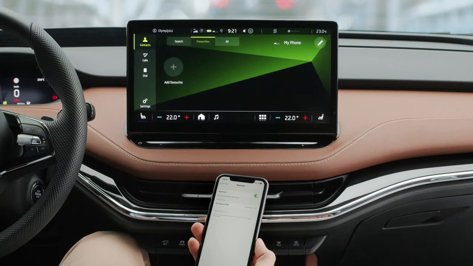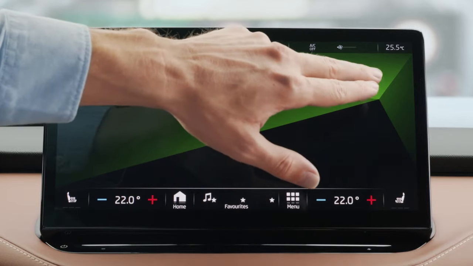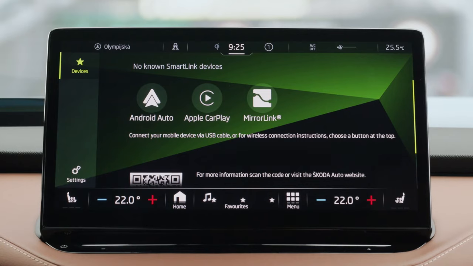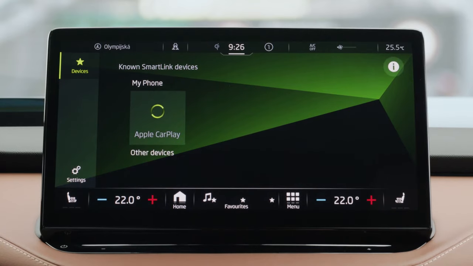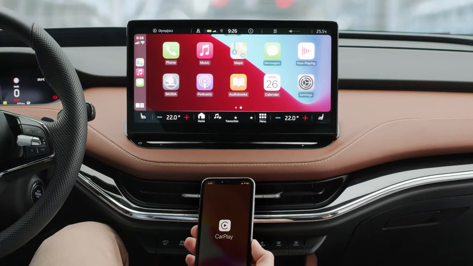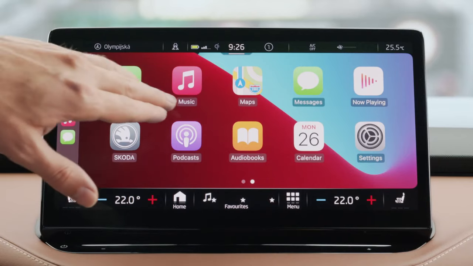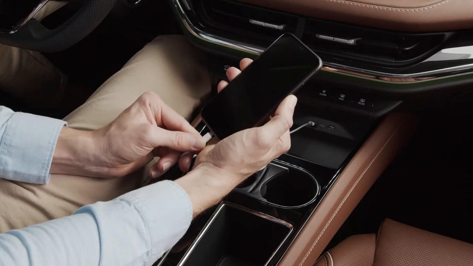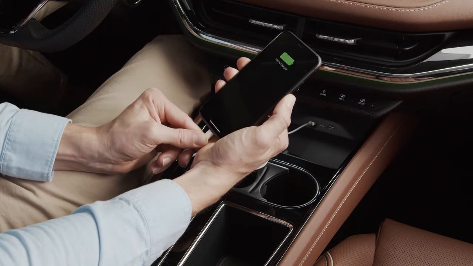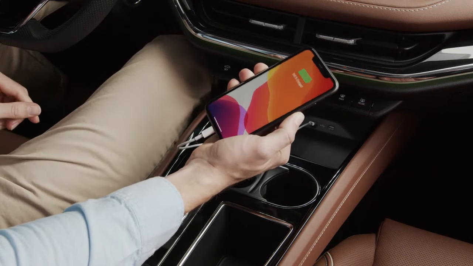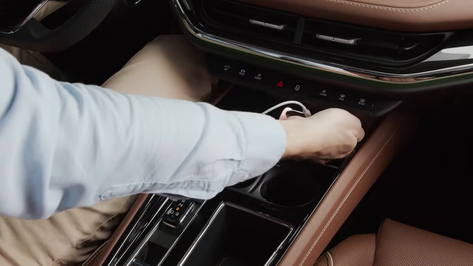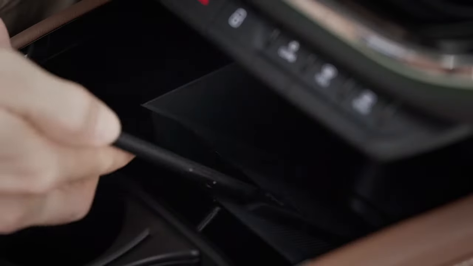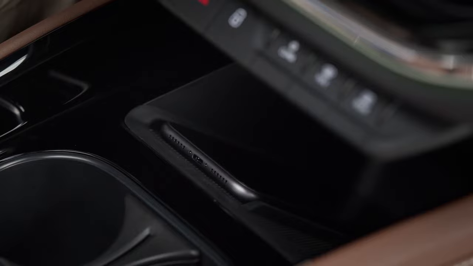To connect your smartphone apps and media to the car, click on SmartLink, then Apple CarPlay or Android Auto to confirm the connection. To connect your phone physically, simply connect it via the USB-C cable in the phone box. Wireless charging with compatible phones is automatically enabled when you place your phone in the phone box.